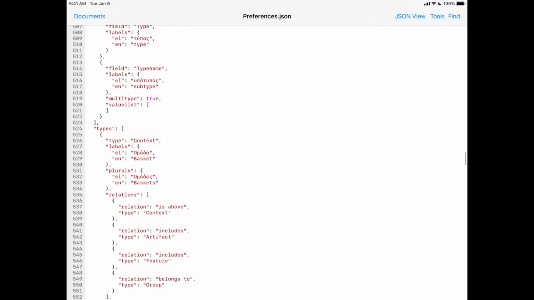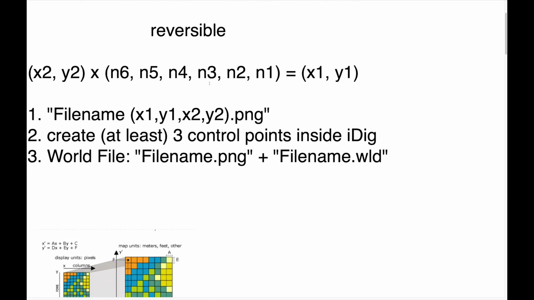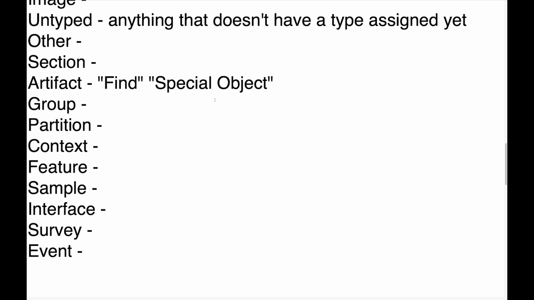So let's start with the types, and let's look at all the different iDig types here. So let's go down and make some space here. Okay, let's start with the easiest ones and go to the harder ones. So let's start with plan.